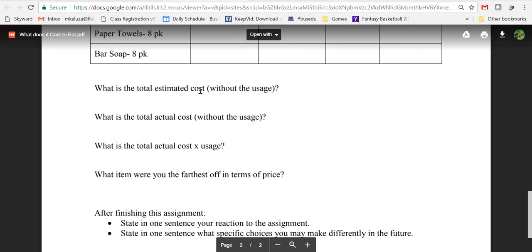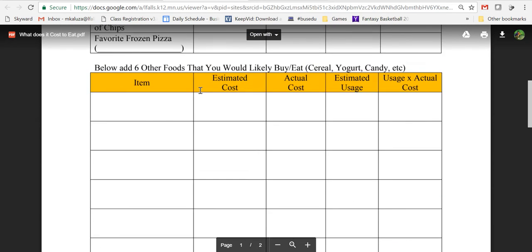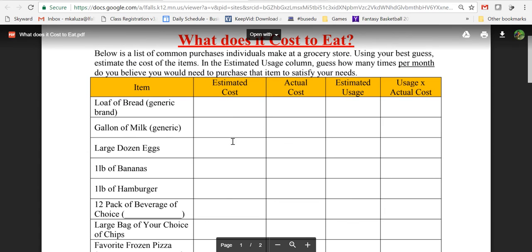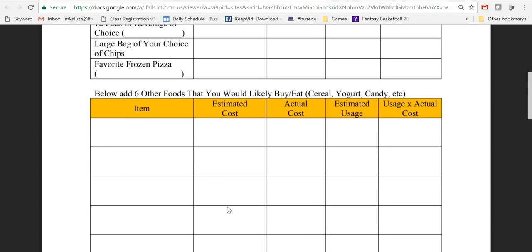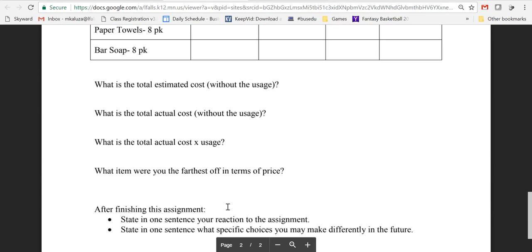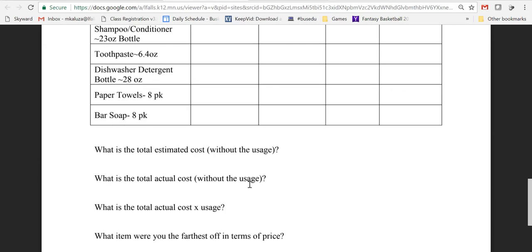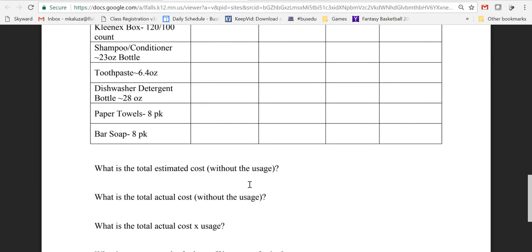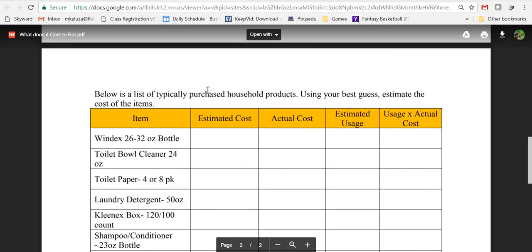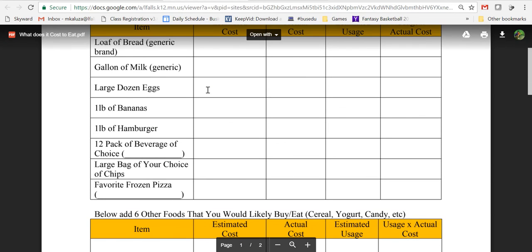What is the total estimated cost without the usage? So basically, you're going to add up the second column all the way through. So if you just bought one of each of these items, how much will it actually cost you? So the total actual cost you'll save till after Monday. You'll save that one as well, and you'll save this. Okay? So your goal before Monday, and you might get this done before Friday even, is figuring out what the total estimated cost and the usage is for these items that we are going to attempt to buy on Monday.